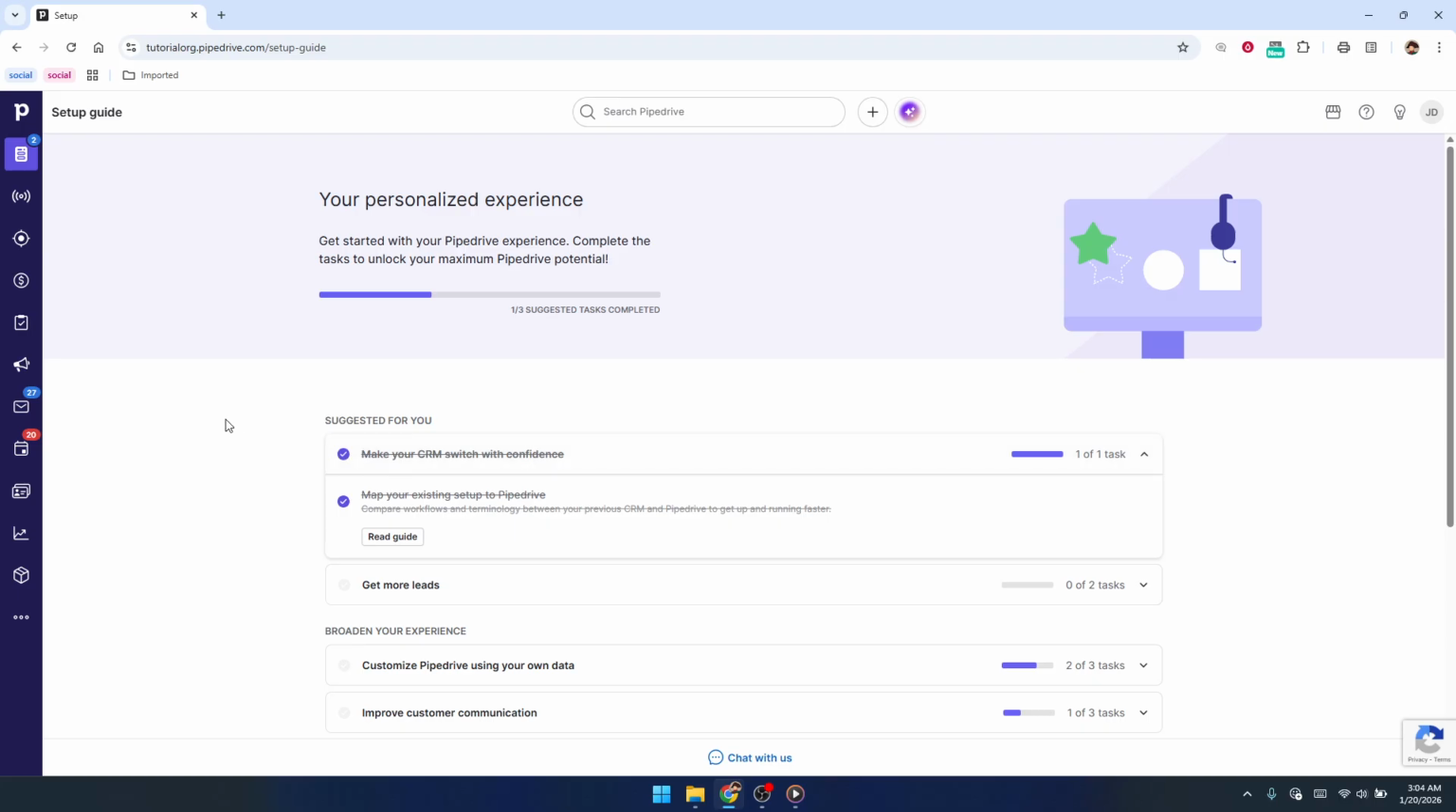Start by logging into your Pipedrive account and heading to the top right corner of the screen. There, you'll see your profile icon. This might be your initials or a small profile image. Click on that icon to open a drop-down menu.